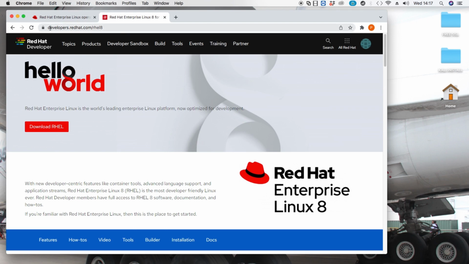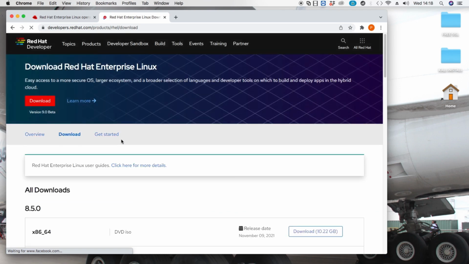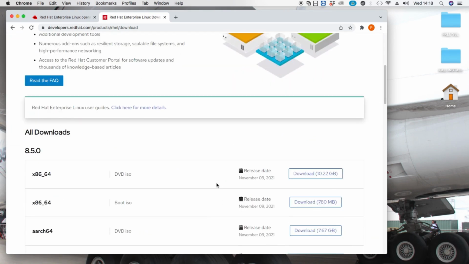All you simply need to do is open a new browser tab and go to developers.redhat.com/RHEL8. It will open a page that looks like this, and then all you need to do is click on download RHEL. It will then redirect you to the Redhat downloads page, where you can get a copy of the free developer version of Redhat Enterprise Linux 8.